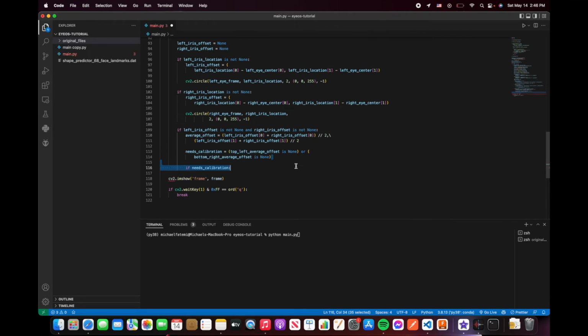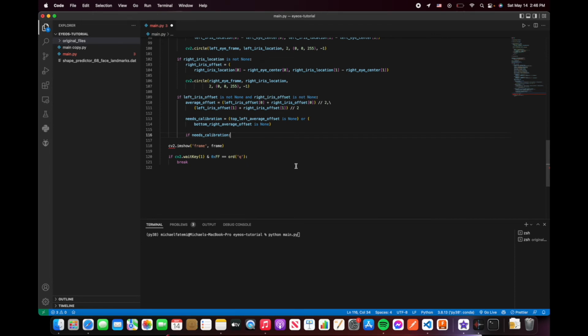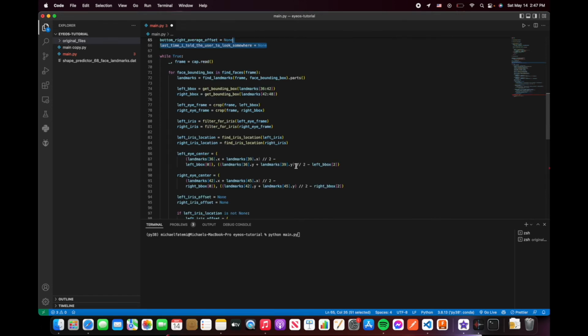So if we need to calibrate, then we'll tell the user to look at a specific part of the screen, and then after a short time delay, we'll record the offset of the iris relative to the center of the eye. So in order to have a time delay, we need to store the last time we told the user where to look on the screen. We'll do that by creating a variable called last time I told the user to look somewhere. It's a long variable name, but it's descriptive.